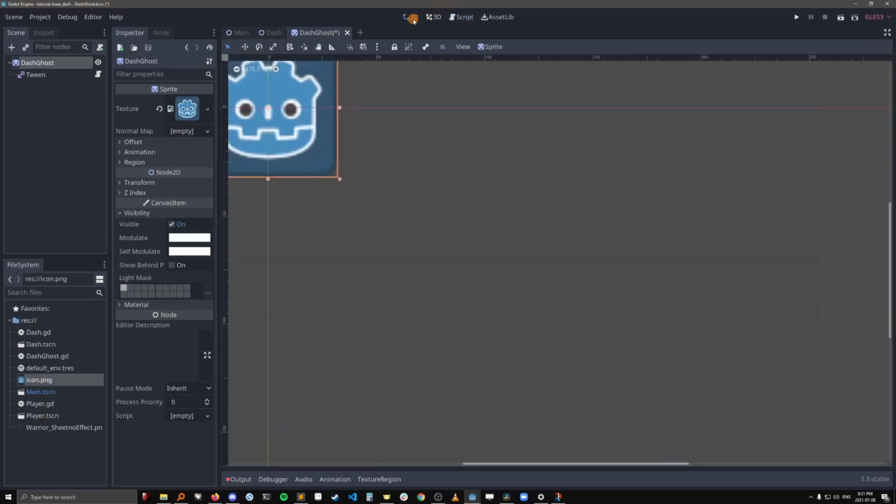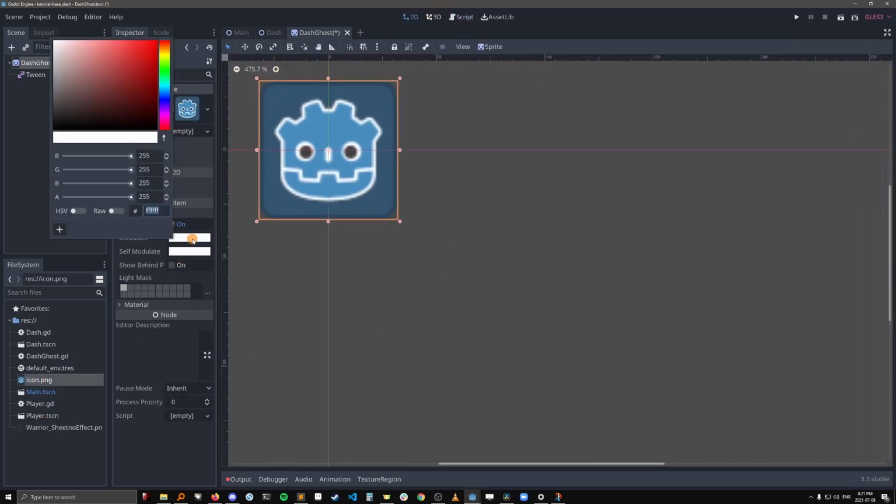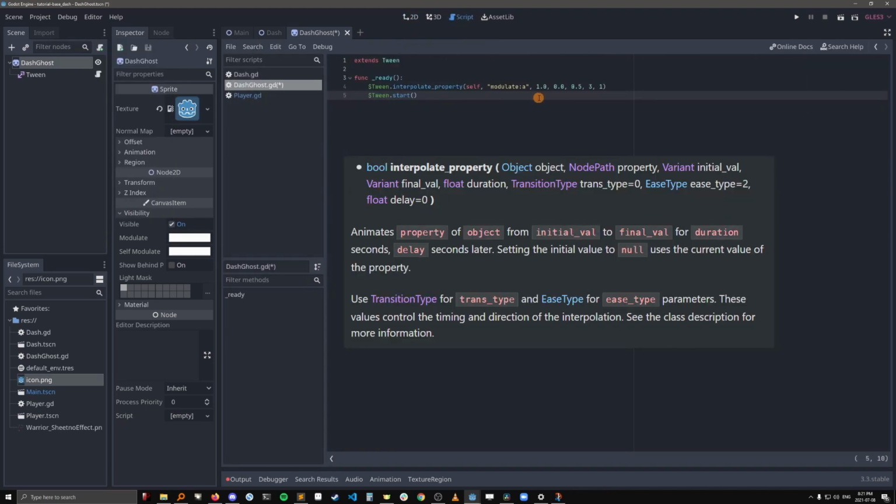We'll use good old icon.png. So we're basically taking this a value and interpolating it down to 0. So 1 is the initial value, 0 is the final value, 0.5 is the time it takes to get from 1 to 0, so the duration. 3 is the transition type, and 1 is the ease type. So a transition type is basically the shape of the curve that we want to interpolate by. And the ease type is how we're entering that curve.